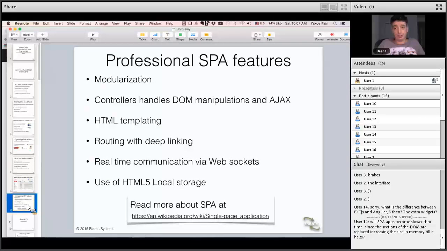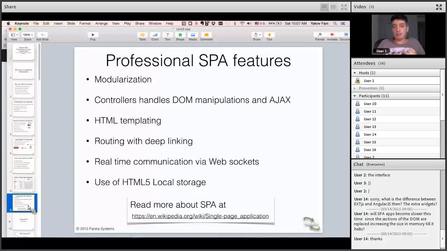Single page applications done professionally have such a feature as modularization. So you can cut your application into pieces. One module is loaded from one JavaScript file, the other from another. If the user never clicks on the search button, you will never load the module that is responsible for search.